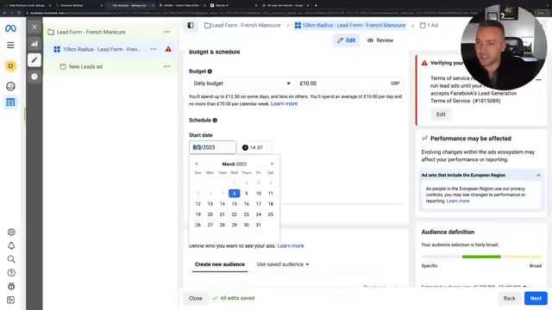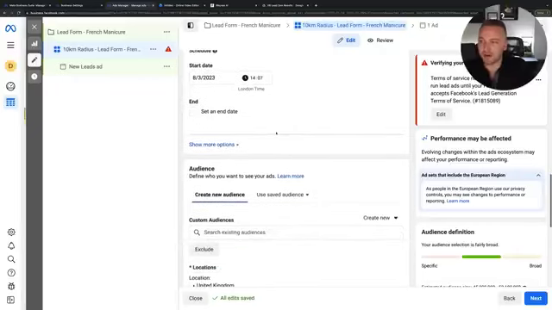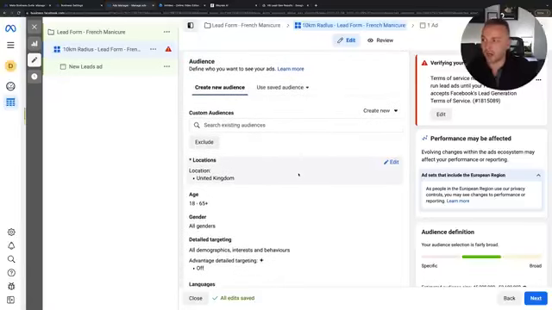Cool. So we can set the start date if we want to. We're going to keep that as today. We can set an end date as well, but we're not going to play around with that. We're going to keep it running infinitely until the ad stops performing. And then we're going to choose to create our audience.